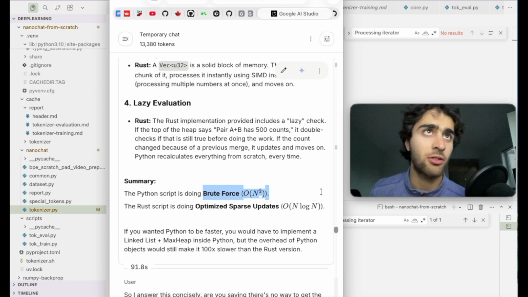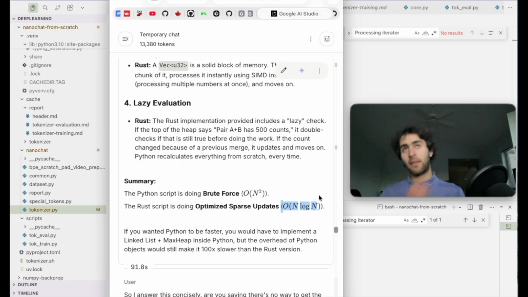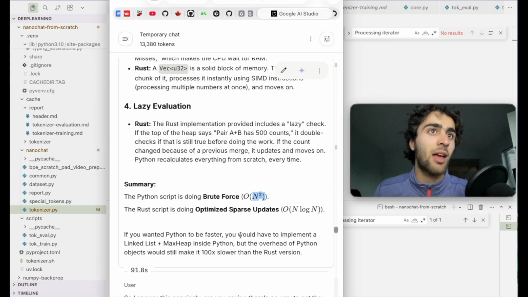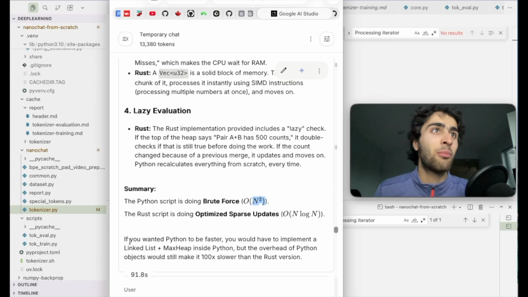And then yeah, in summary, I suppose we're talking O of n squared versus n log n, and we're literally in the order of 2 billion tokens, right? Which is 2 gigabytes, and 65,000 merges. So n squared versus n log n does make a difference. And what is important to say is that even if you have a linked list, max heap, everything, it still makes it 100 times slower, and it's more than 100 times slower.